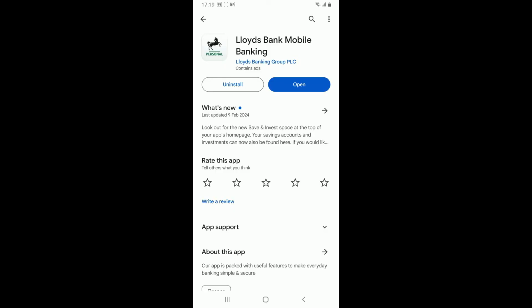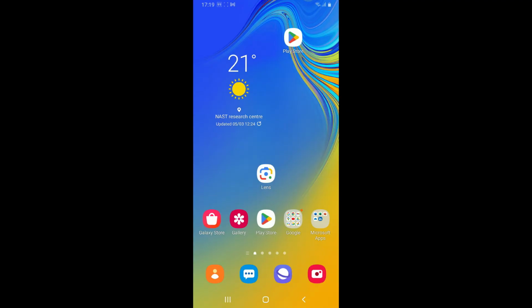If you see an update button, simply tap on update to download the necessary updates for your Lloyds Bank application. If there is no update button available, it means you have already installed the latest version. So once you are done with the latest version update, you might be able to fix your issue.